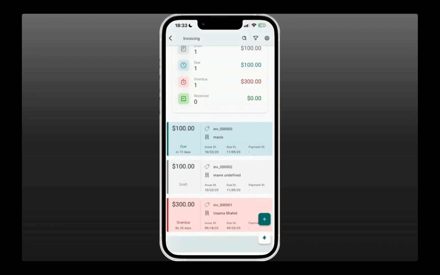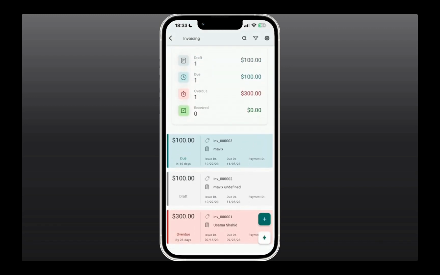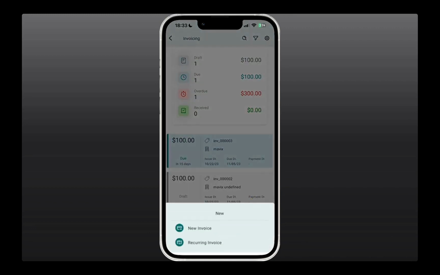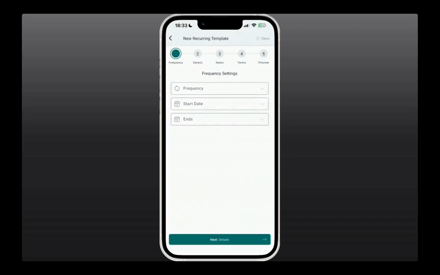Now, if I go back and click on the menu icon here again, you can also select invoices. Clicking on that, you can see the status of all the invoices that are here. And if you need to create a new invoice from the mobile app, you can also do that simply by clicking on this plus icon and then selecting if it's a new, one-time invoice or maybe a recurring invoice if that's what you need. Then you can just go through the settings and send an invoice right away.